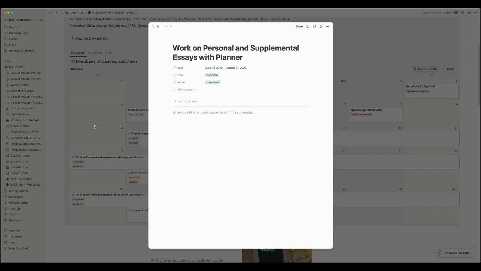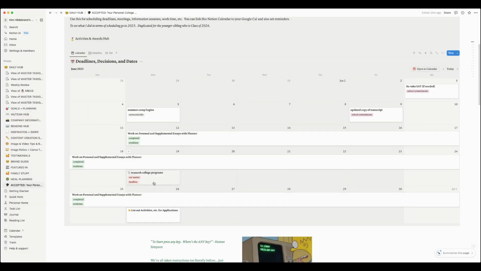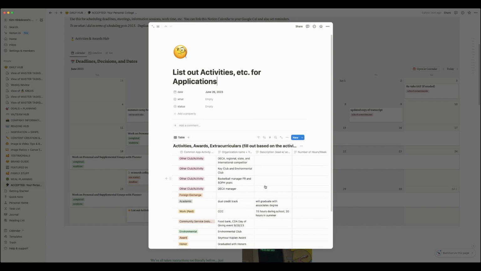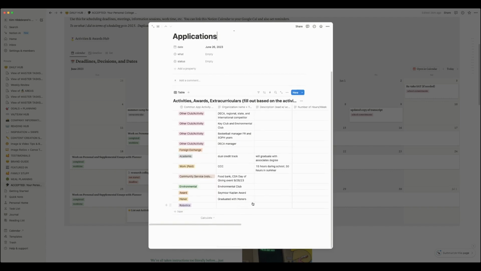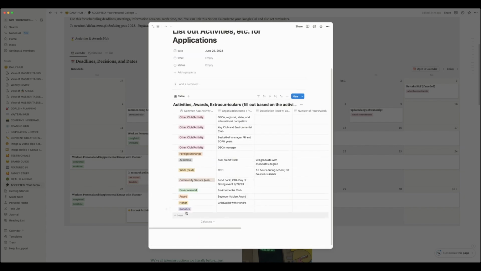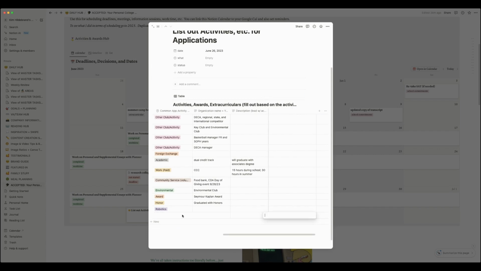So if we click through here, I also have deadlines in here, research all programs, list out your activities for applications. And I have that linked to a different database that I created. So we have a very handy list of activities, awards, and extracurriculars, which your child will need for applying to colleges. And you can see right here, you can create new.